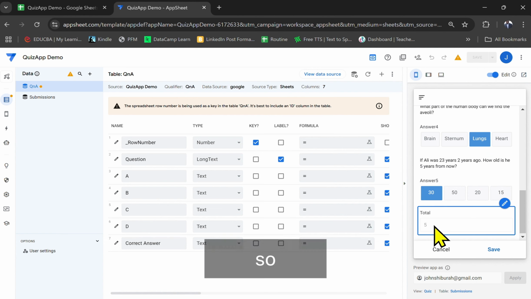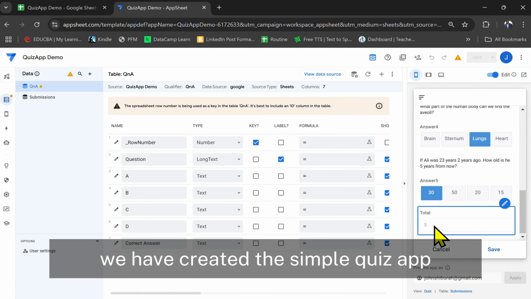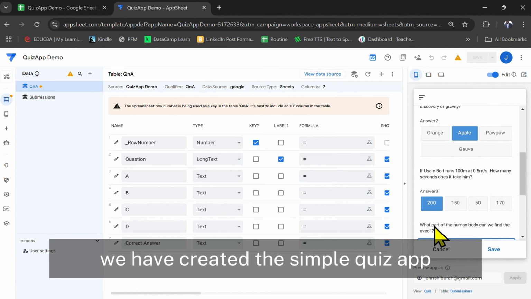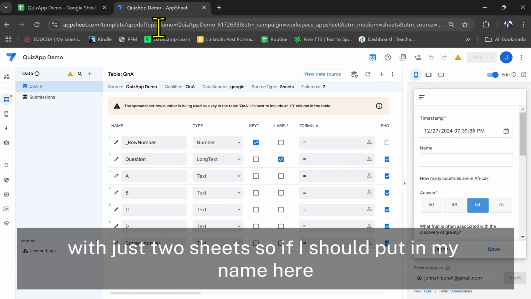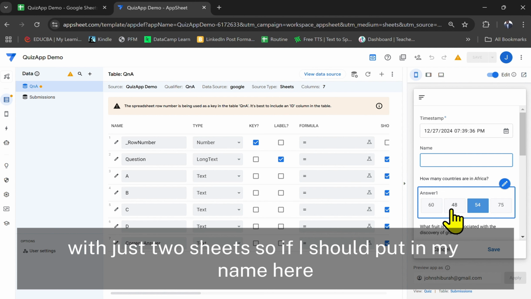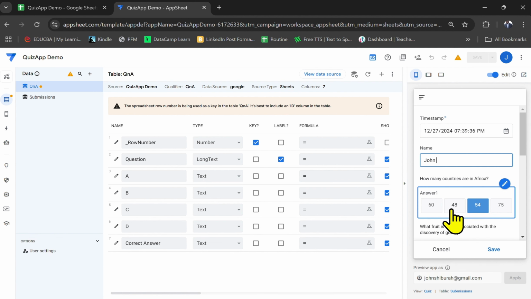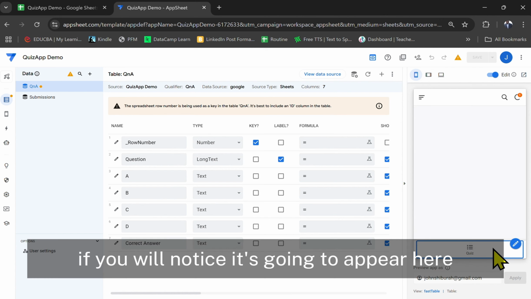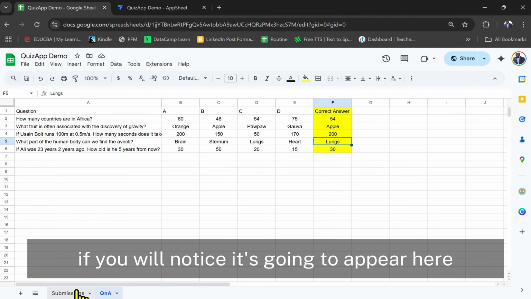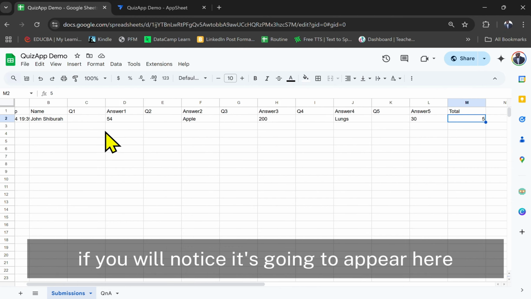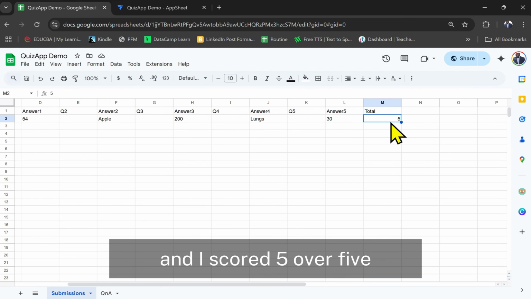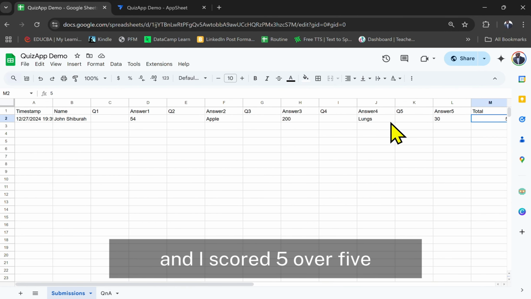Excellent. So we have created this simple quiz app with just 2 sheets. So if I put in my name here, save, you will notice it's going to appear here. And I scored 5 over 5.